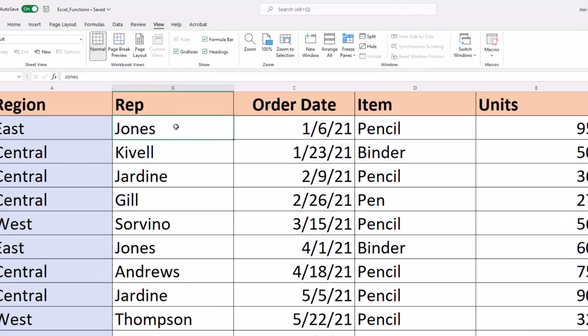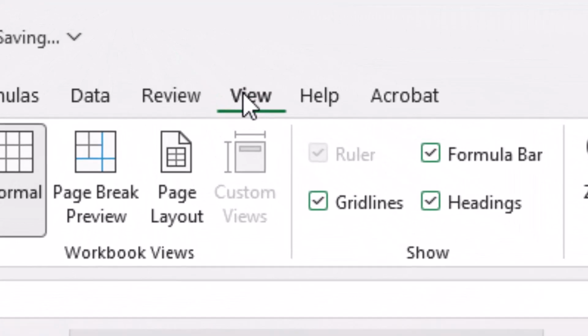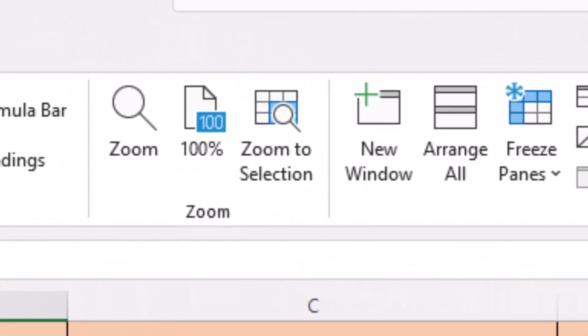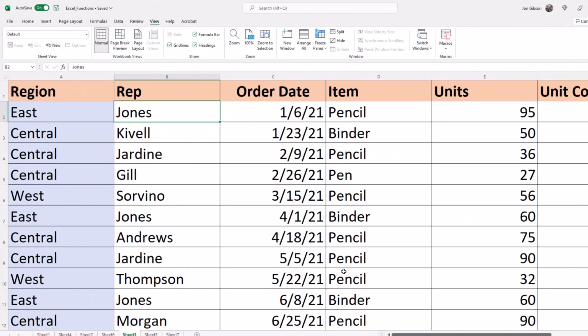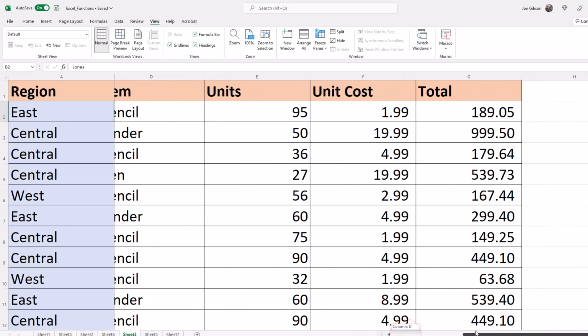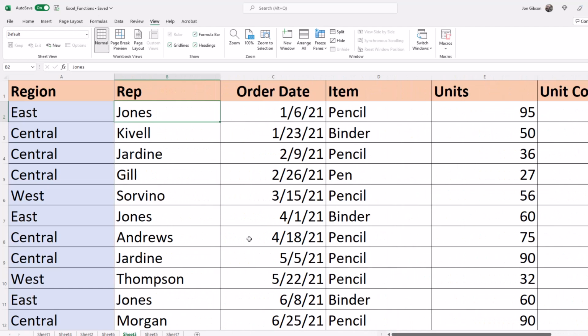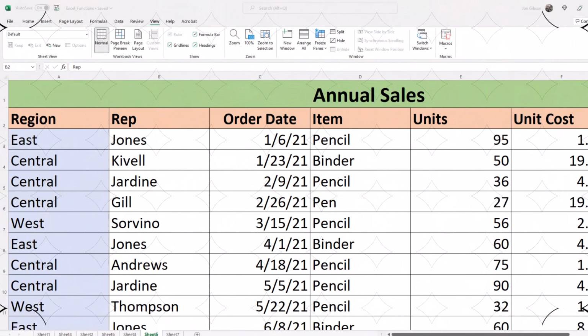Go to the View menu option at the top of the Excel program. Select Freeze Panes. Now, when scrolling up and down, the top row will not move. When scrolling left and right, the first column will not move. This makes it easy to keep track of the headers and labels of the worksheet. Now unfreeze the columns.